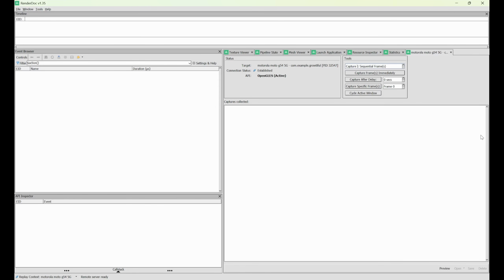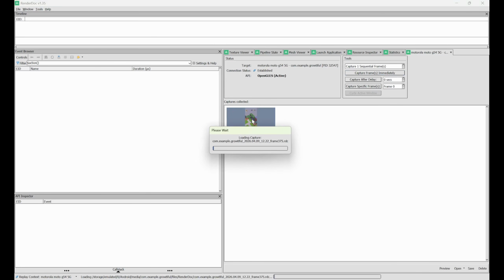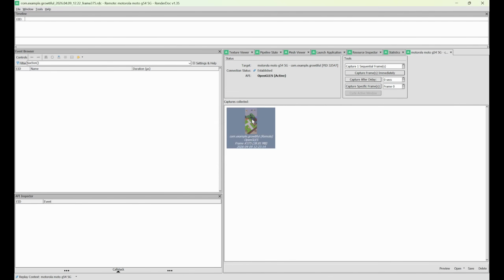The game is launching on my device currently. It's not shown anywhere here, but I'm waiting for it to fully load and see the frame that I actually want to profile and see what is happening. So the device already loaded the app, and I can capture the frame, and you will see how it looks. Let's load the captured frame, and we'll see what Godot is actually doing.